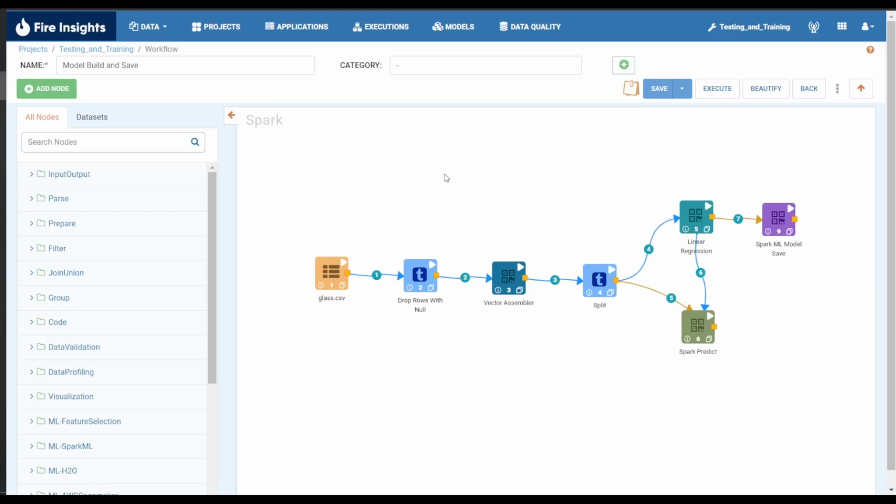To start for this tutorial, we have a simple linear regression model built in this workflow. In addition to the normal linear regression workflow, we additionally have added a node called SparkML model save. This is what will take the model from our linear regression node and save it to our HDFS.